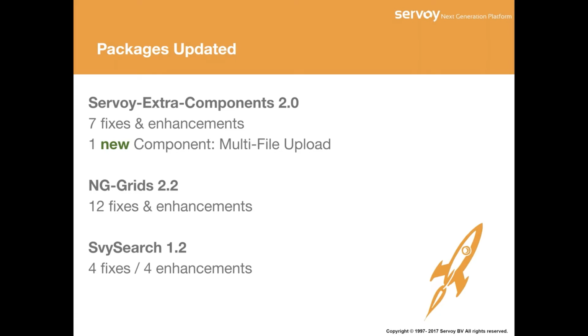We're also releasing our popular NG Grids package. This is basically a maintenance release. There's mostly fixes in there and one small enhancement. The also popular SVY search, which will search your database with sort of Google-like search idioms, is being updated, kind of a semi-major bump there because there were several fixes and enhancements in there as well, and we will show a little bit of that.